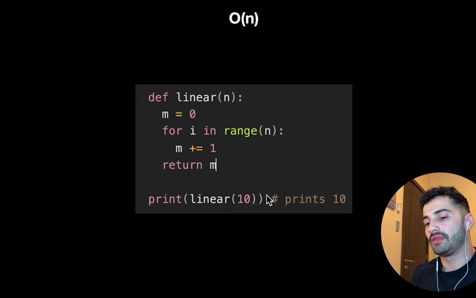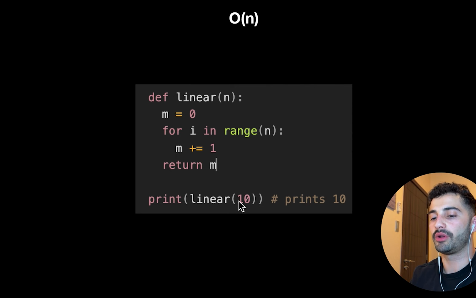Now, if we run this code, it's going to print 10 because when we pass in 10 as an input, we're going to add 1 to the n variable 10 times as well. So we can see the number of operations again is proportional to the actual size of the input. That's why it's a linear algorithm.